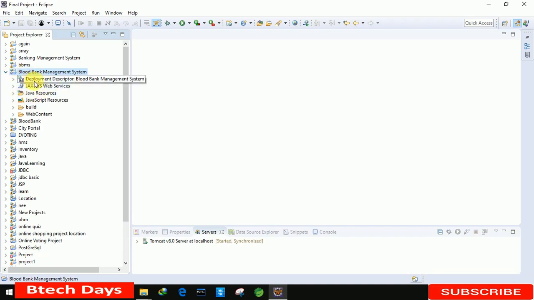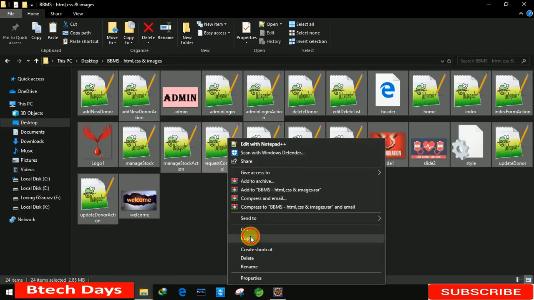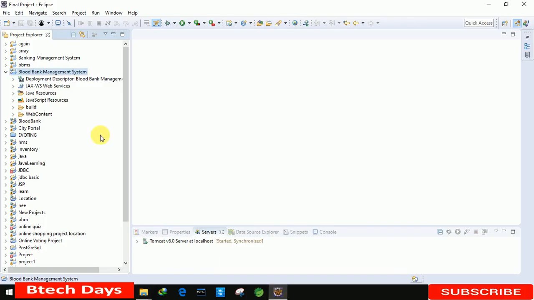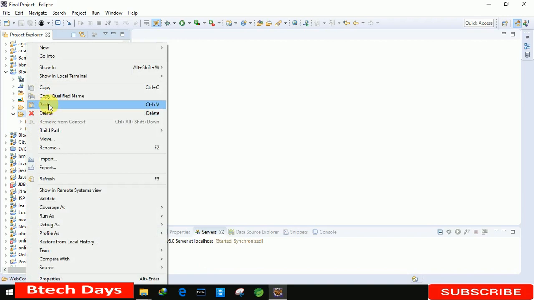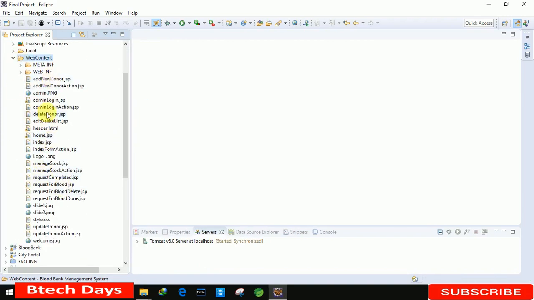So before writing any code, first you need to go to the description. There I provided a link for the HTML, CSS and images of this project, which we are going to use in it. We just need to select all of this, copy it, and paste it in the WebContent. So right click on this, paste. Okay, you can see all the files, or you can say pages and images, are pasted here.